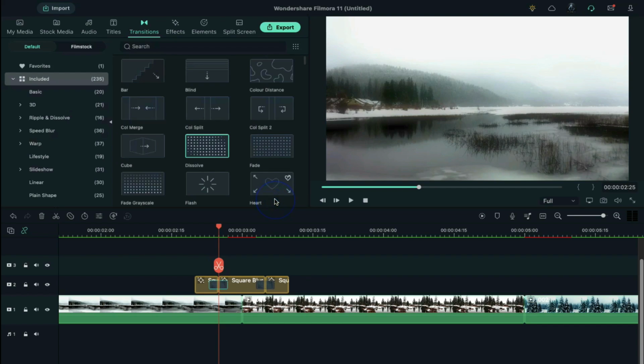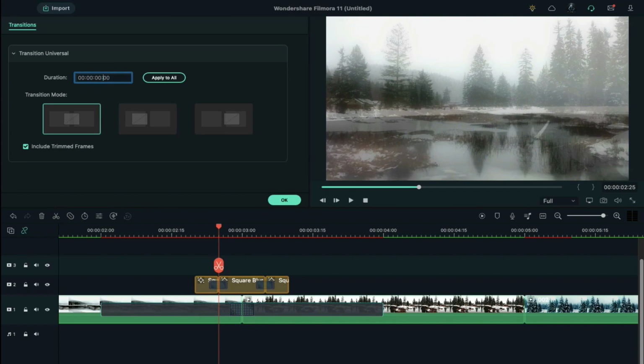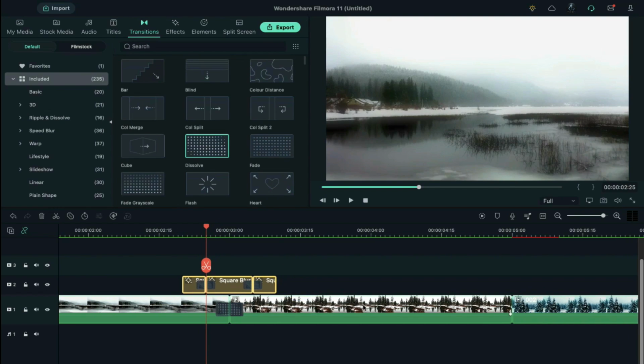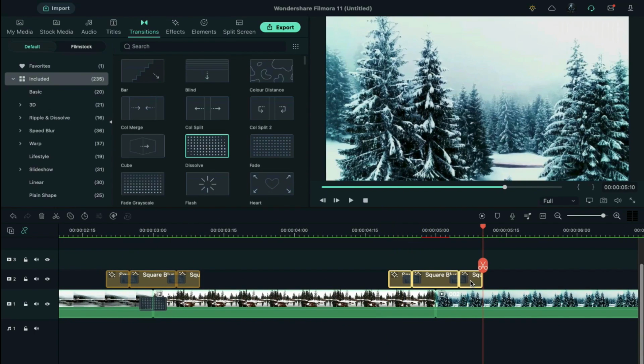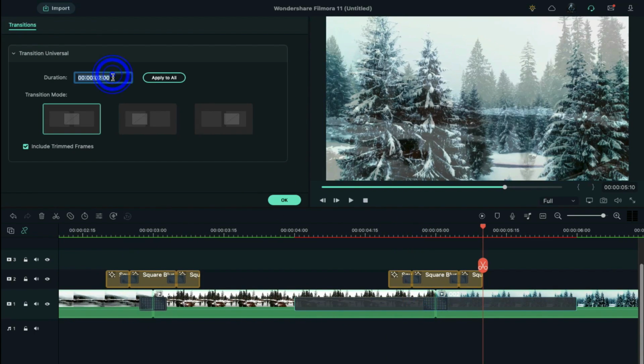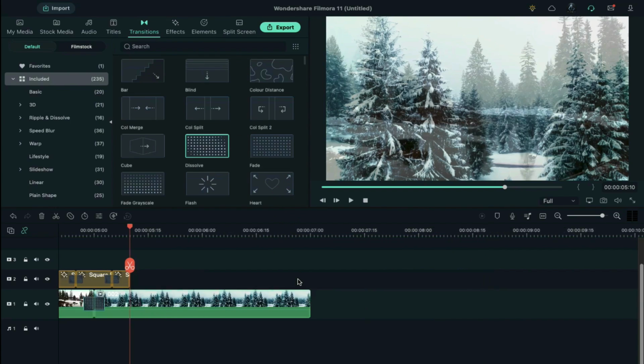Now again drop the dissolve transition on the video clip and make it 6 frames long. Now copy the effect and paste it further. Apply the dissolve effect on the video clip and make it 6 frames long. Zoom out of the timeline and let's play it.